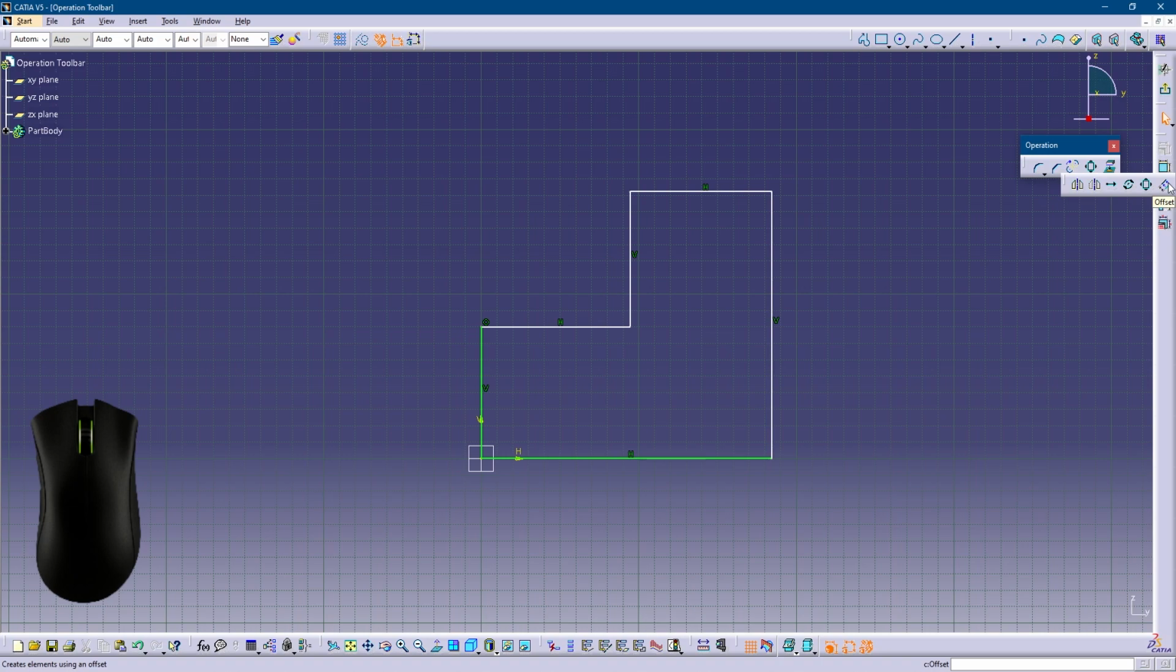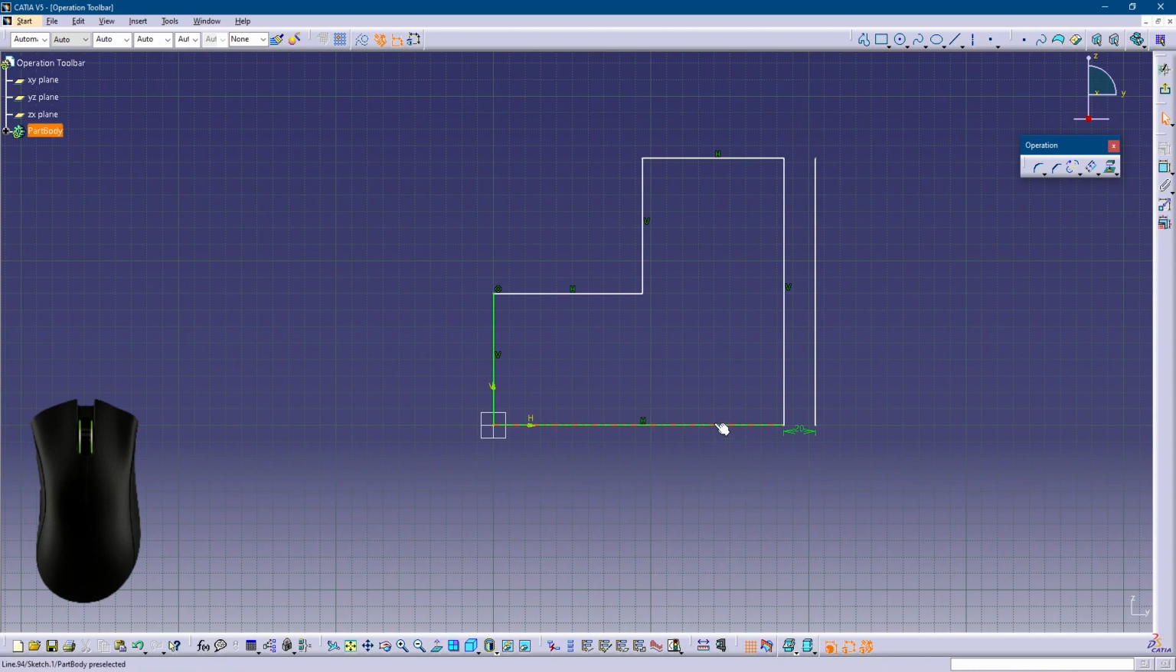Let's see the Offset tool. Select any line, and click on the Offset tool. Click to locate the offset element. Let's perform that again.